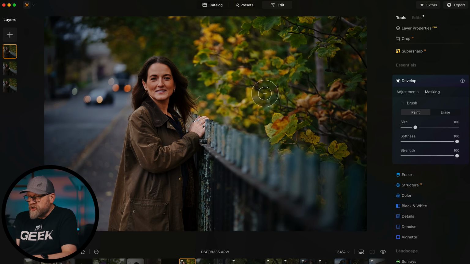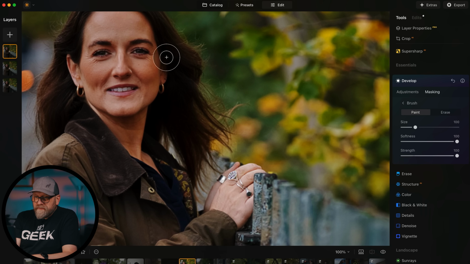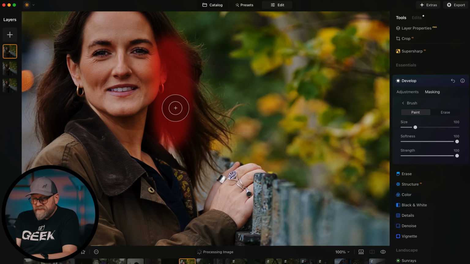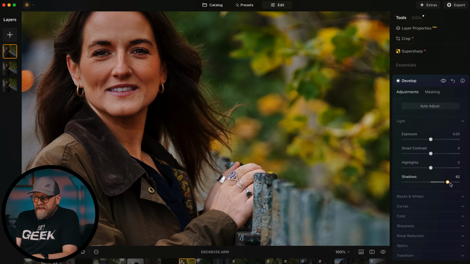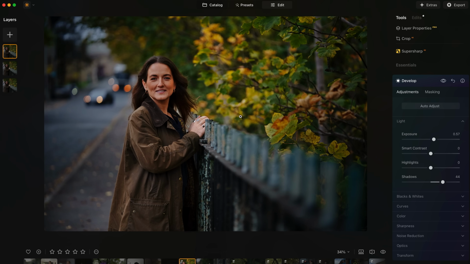I'm going to select the brush, and here I'm going to brush where the hair is really dark, just a tiny bit here, and then I'm going to add a bit of light in there, just a little touch, just to brighten the hair a little bit. And this is pretty much it.